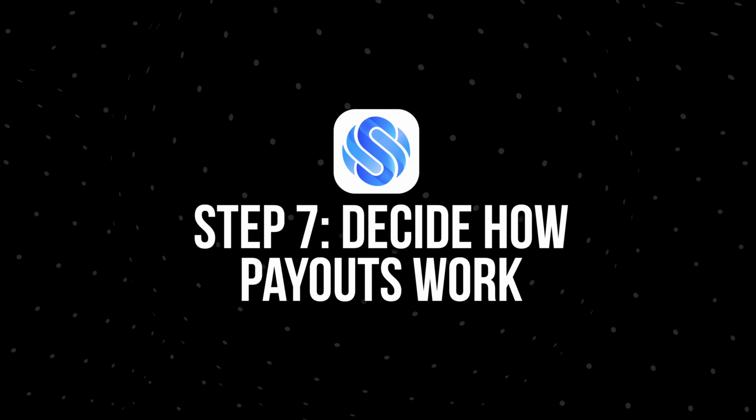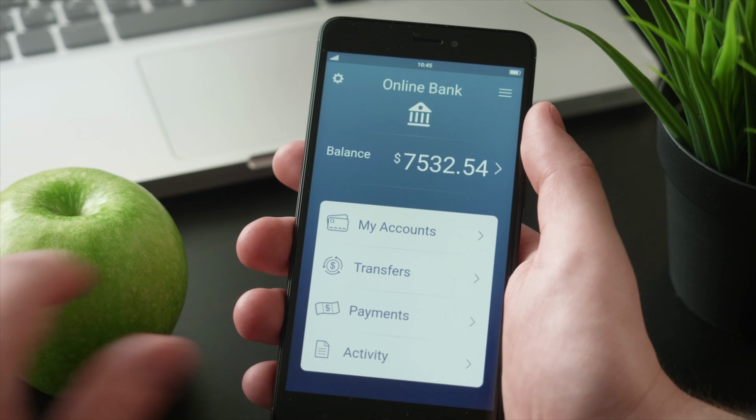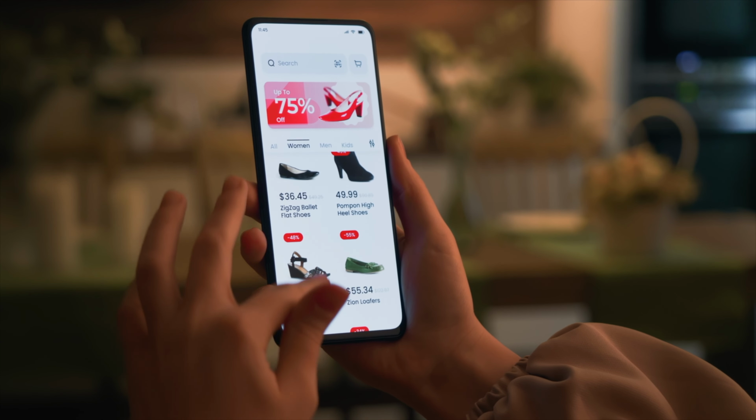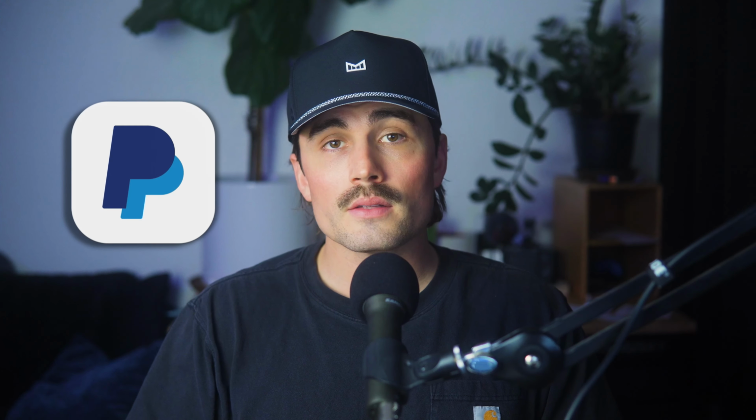Step 7, decide how payouts work. Next, you need to decide how affiliates receive their rewards. Most programs pay using methods like PayPal, bank transfers, store credit, or gift cards. If your customers are primarily in the United States, bank transfers can work well. If your customers are international, PayPal tends to be easier.